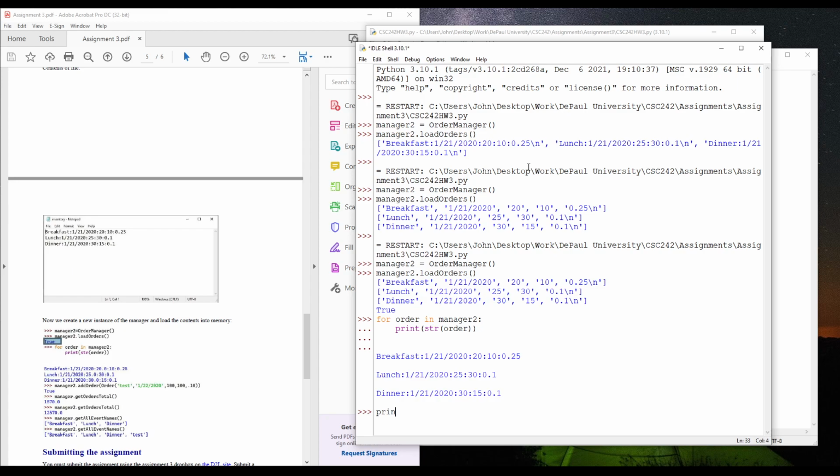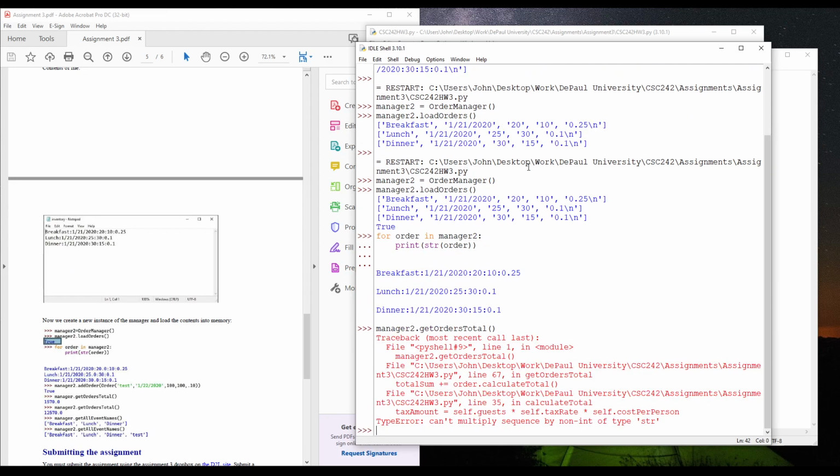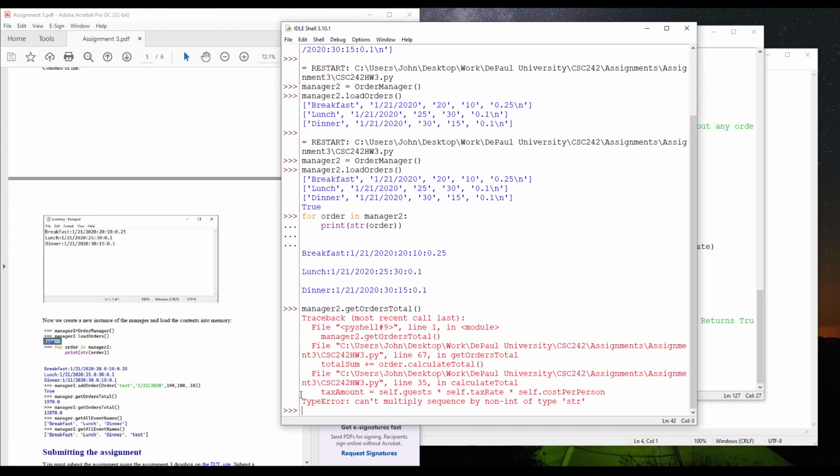It seems to be working. But what happens if I want to get manager2.get orders total? Uh-oh, what's happening here? I get this weird type error: can't multiply sequence by non-int of type string. And what's going on? Tax amount is equal to self.guess times self.tax rate, self.cost per person.